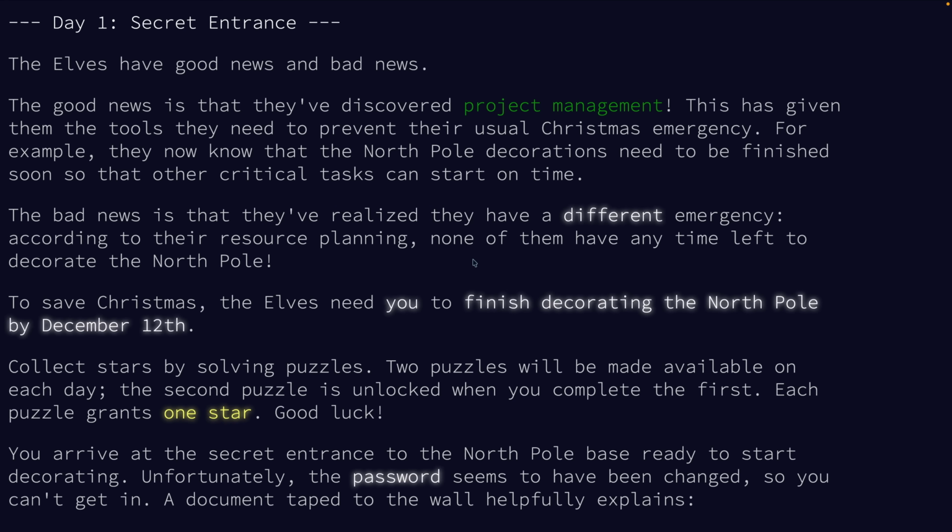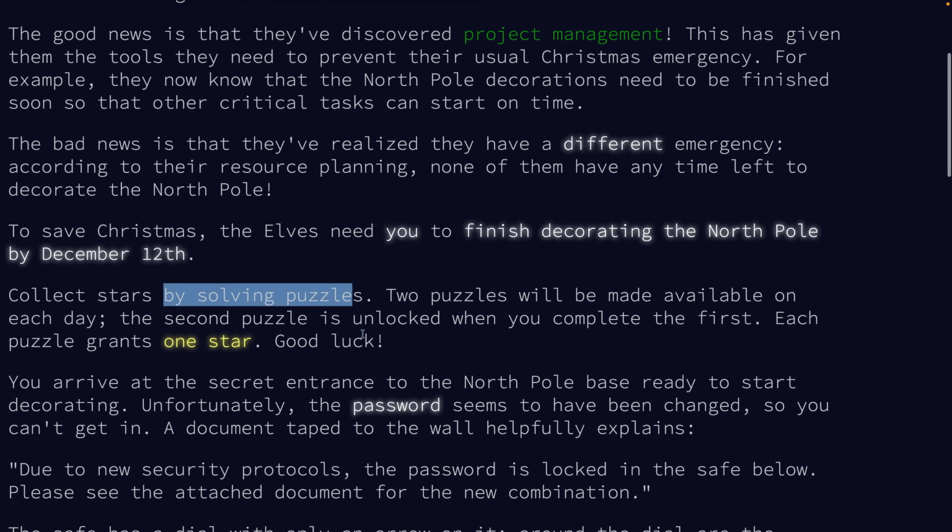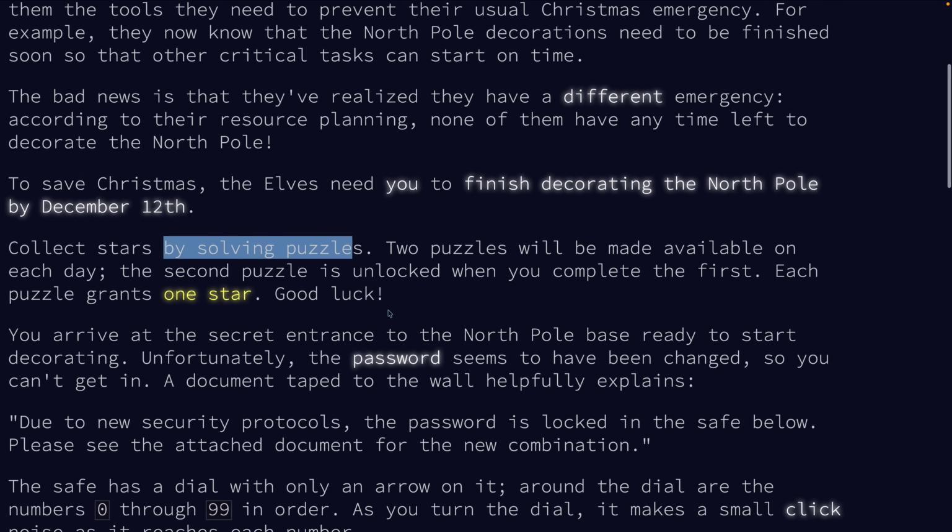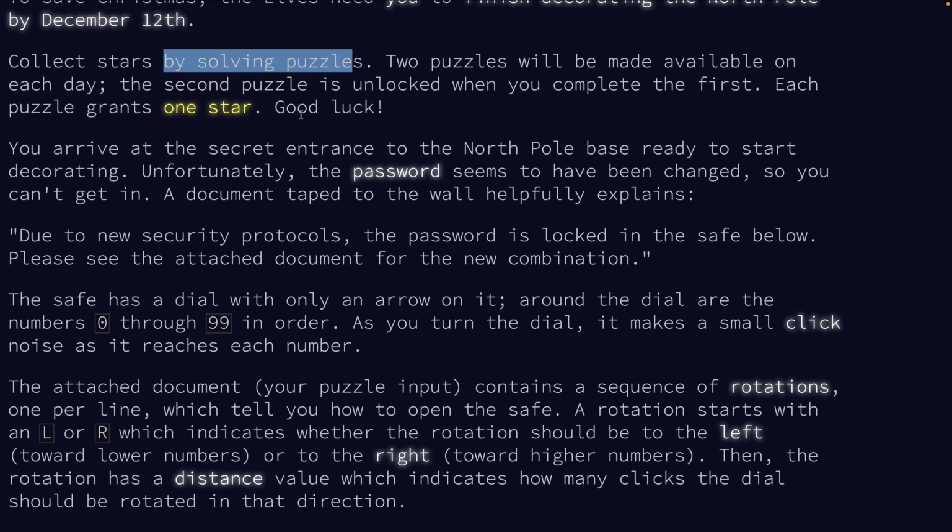So the elves have good news and bad news. The good news is they've discovered project management. What is this? Wikipedia. Okay. To save Christmas, you have to finish decorating the North Pole by December 12th. Collect stars by solving puzzles. All the puzzles are listed on the front page. Each of them has 2. Typically the last day has 1, but we get a star for each problem, part 1 and part 2.